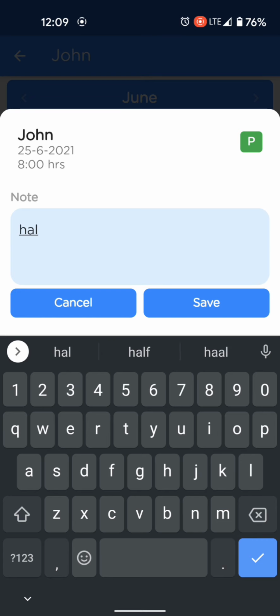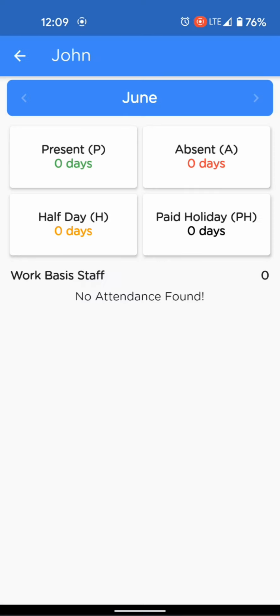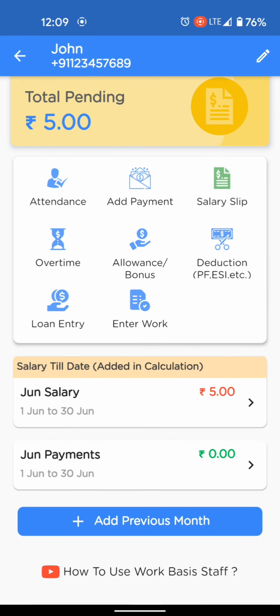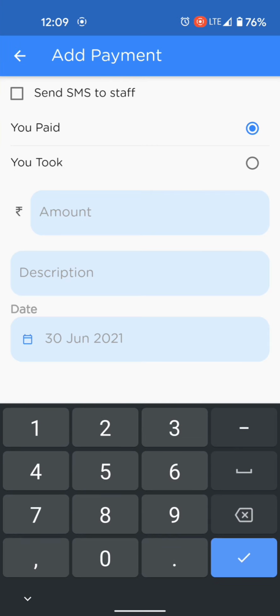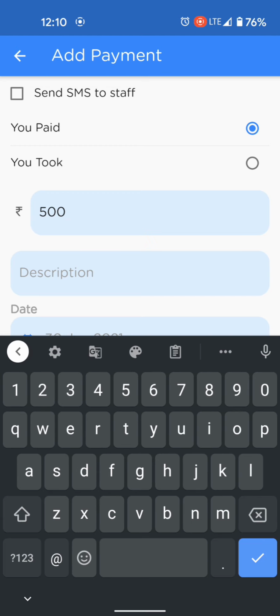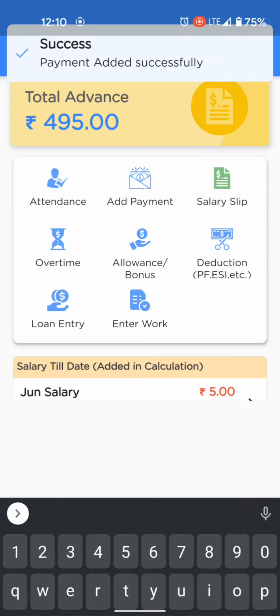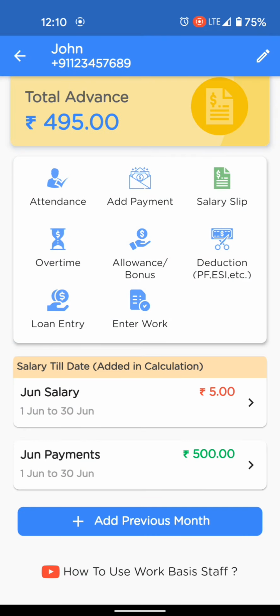Half day. Like. So all this will be reflected in the attendance part. In the payments part, we simply have you paid and you took, in which the amount, like I've already paid to that person, any description like rent, and a date can be selected and it can be saved. Automatically shown in your advances.